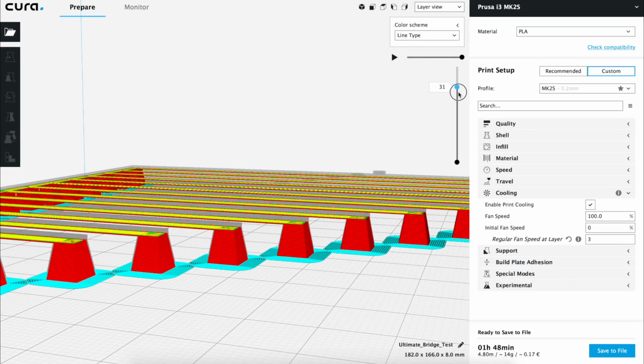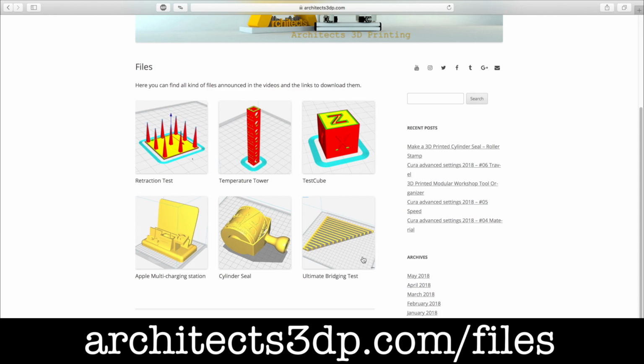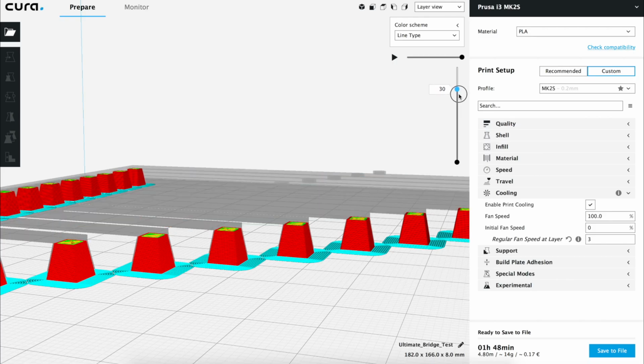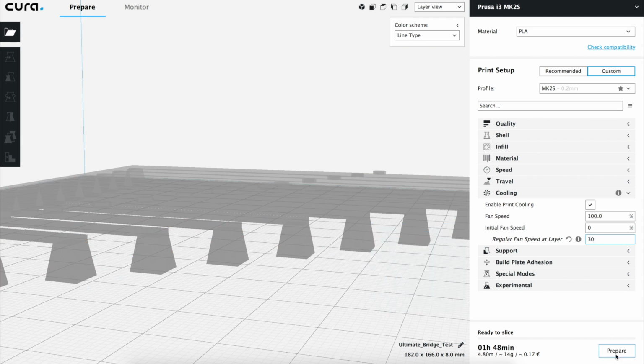I'm gonna activate this sub-option to show in which layer the fan will start to spin. For example, in this Ultimate Bridge Test that you can download from architects3dp.com/files, we don't really need the layer fan until the layer 31, where the bridges appear. We are actually going to set it to 30 to give it a bit of margin.